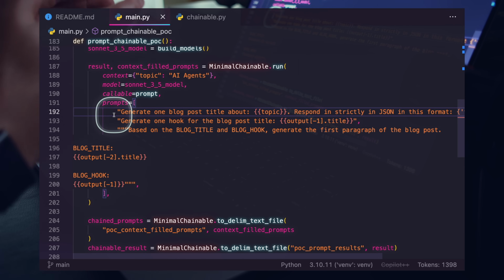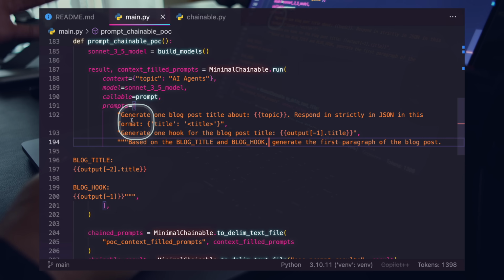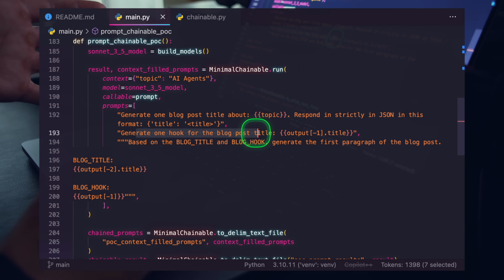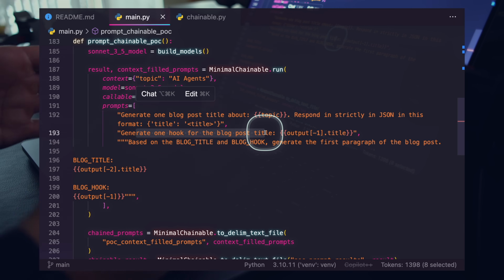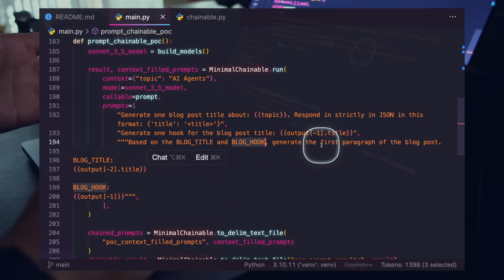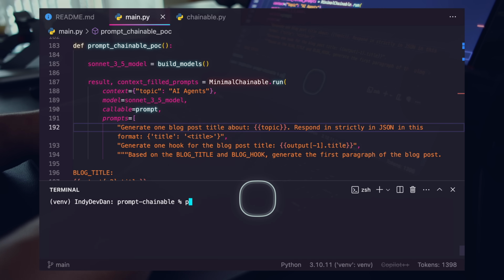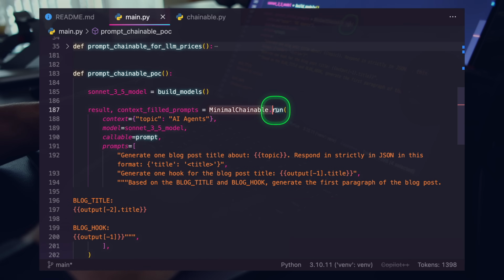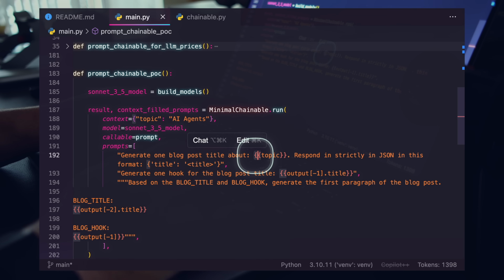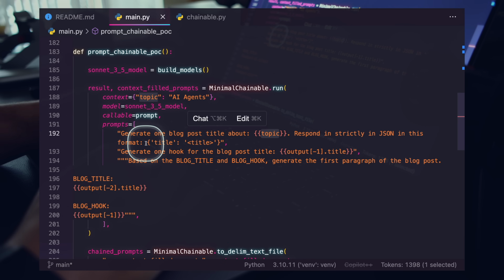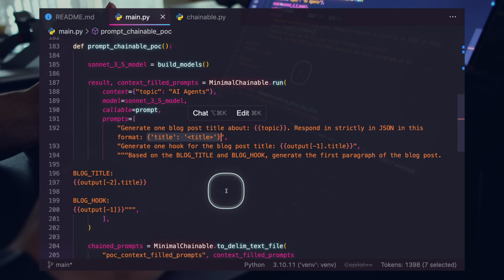So inside this chainable prompt call, we generate a blog post title, and then we generate a hook for the blog post. So this is like the description or the subheader. And then based on the blog title and the blog hook, we're going to generate the first paragraph of the blog post. So we're going to go ahead and run this. I'll say py main. So there's something magical happening here that you can see inside the variables. This prompt chain method allows you to pass in references to the context that you've passed in at the top level. We're generating this and expecting some JSON responses.